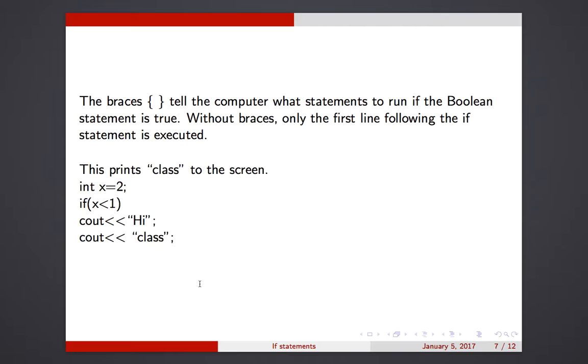So the braces tell the computer what statements to run if the Boolean statement is true. Without the braces, if you don't write them, only the first line following the if statement is executed. So what that means is that the computer will put in some implied braces for you. So right here, if x less than 1, cout high, cout class.